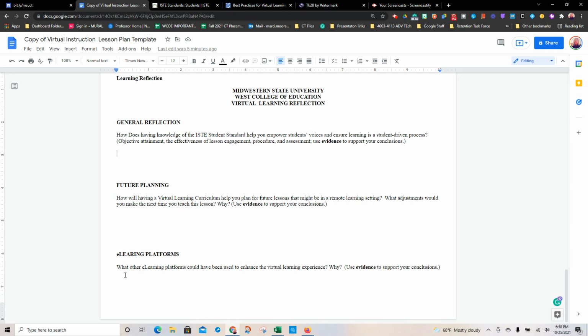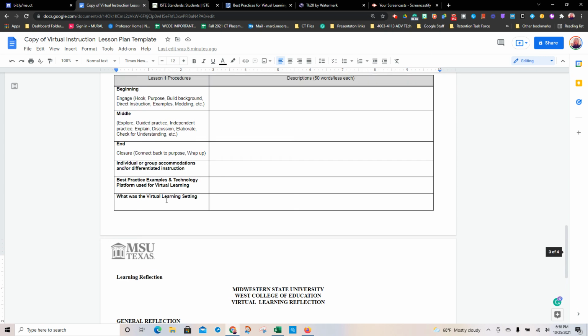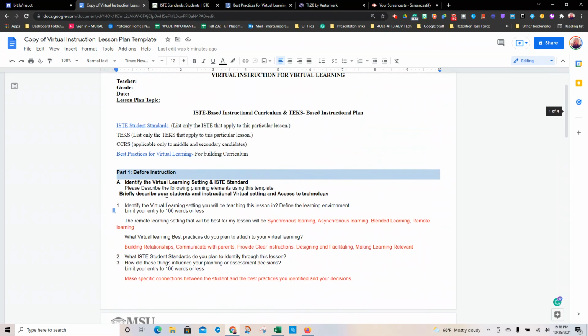And then e-learning platforms. What other e-learning platforms would enhance the virtual learning experience? Just start labeling out some, like Google Classroom, Google Forms, Flipgrid, whatever you have in here that could be extra that could have been placed inside of here. That's what you want in here. And it's fine to bullet them out or list them. I'm fine with that kind of reflection. That's okay. So that is what you're going to do.